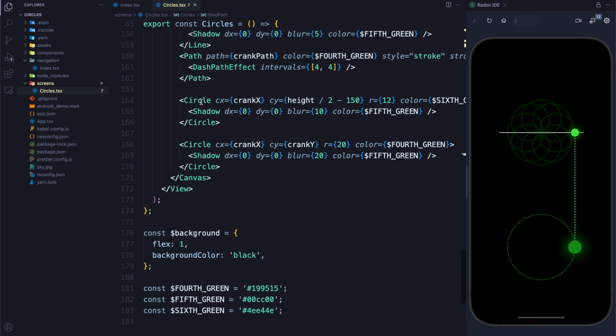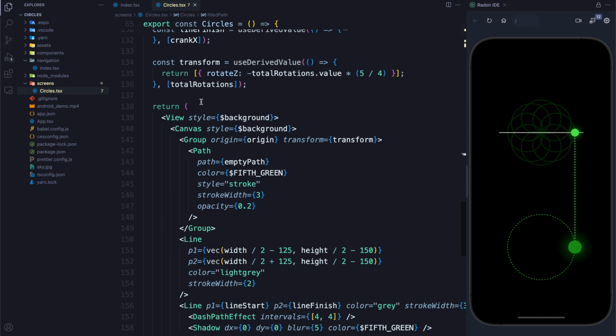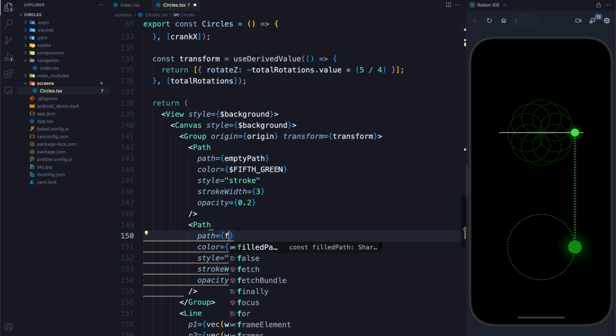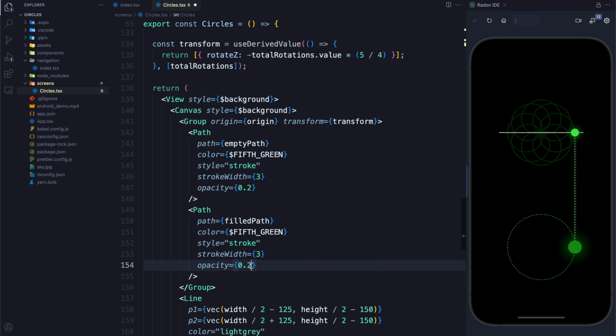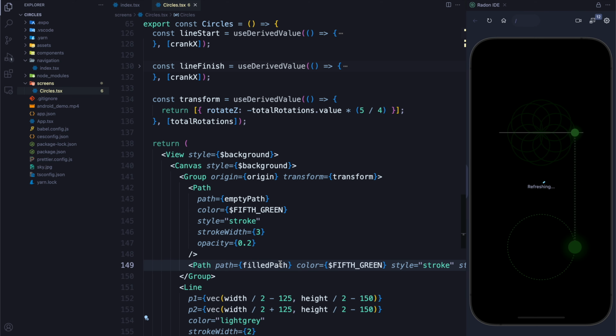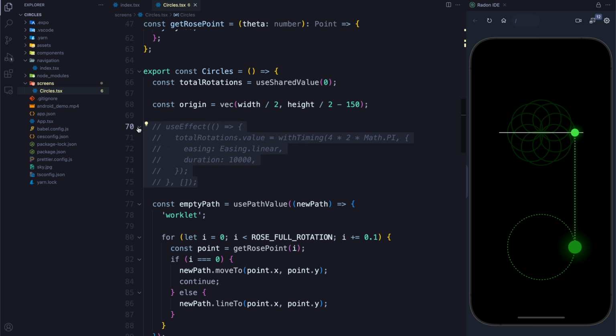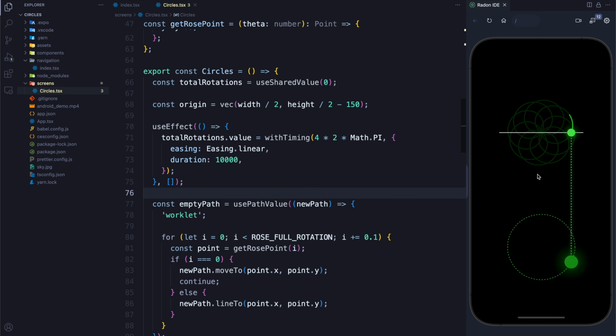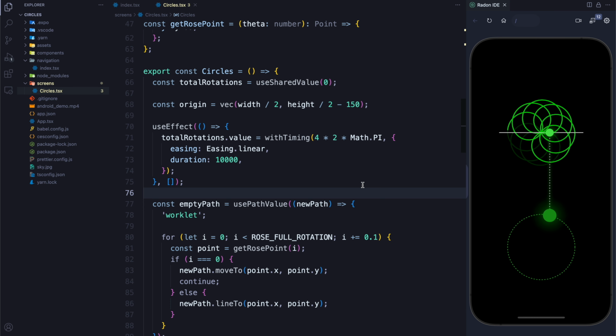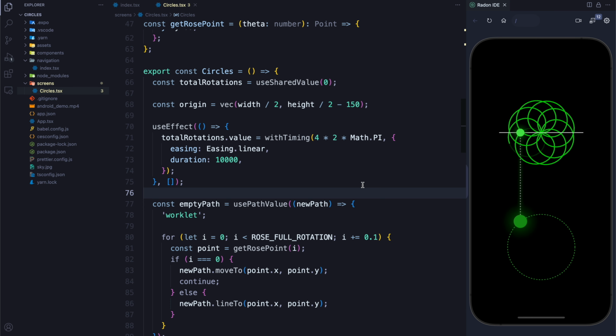Now, if we take this path and we put it here, and we make the opacity 1, whoops. So far we have nothing, but as soon as I activate the use effect, oh, let's reload. As soon as I activate the use effect, you see that everything fills in along with the exact same cadence as the circle is going around.